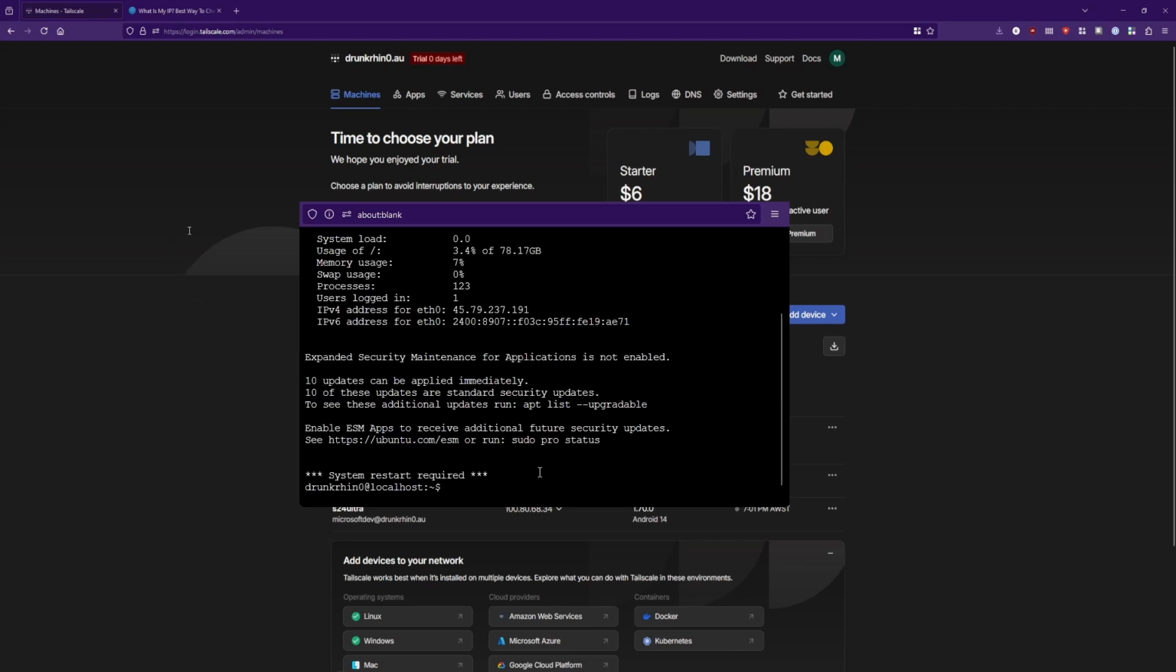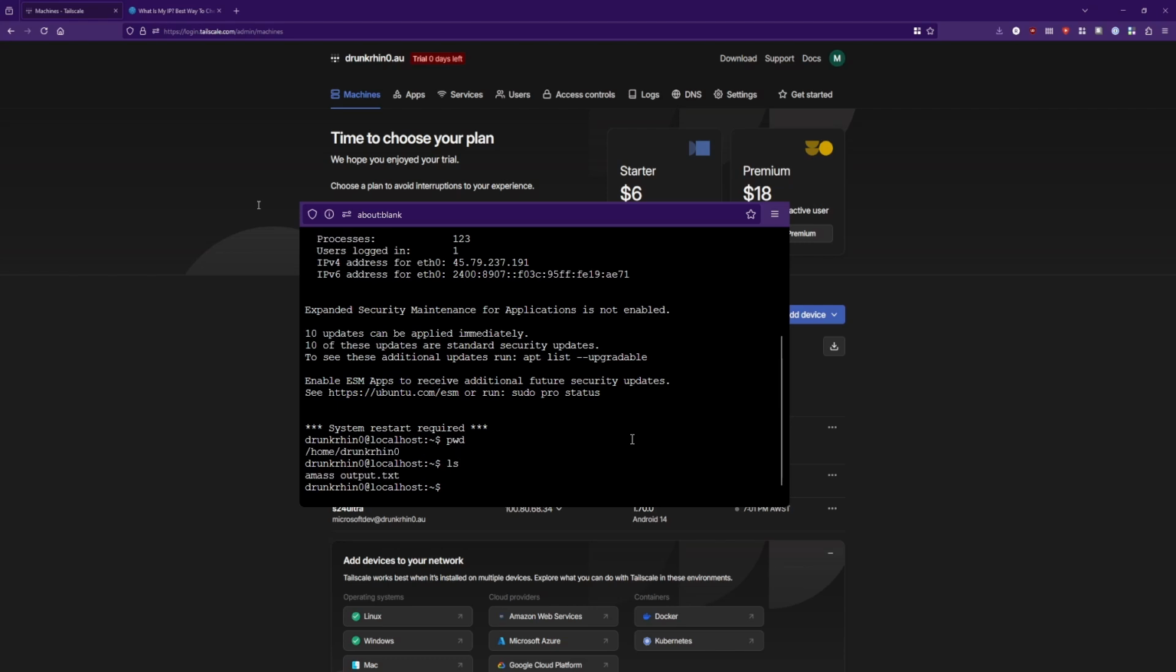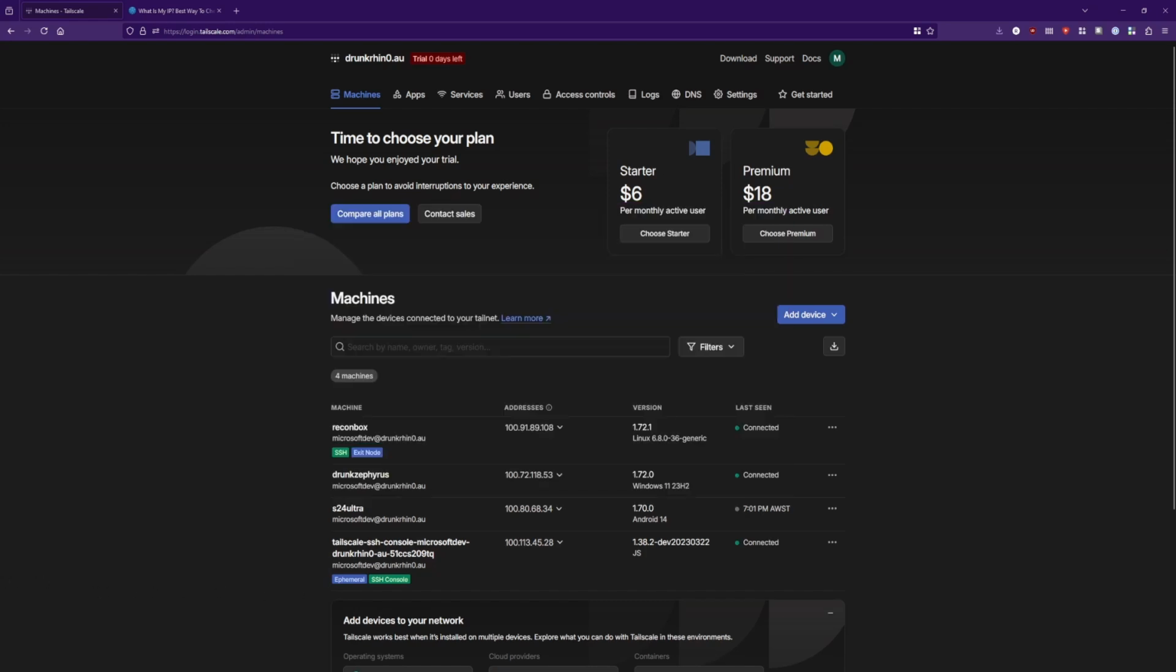Cool. Just like that, we're back in our VPS. If we want to run a couple of things, we can look at pwd, we can ls, we can see our mass output here. And now you have SSH without the SSH keys from anywhere you want. You can also see in the background here, it's created an extra node on our network. Don't worry, once it's done, they'll destroy it. This is just to allow you to access accordingly.